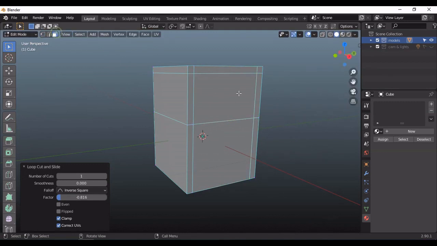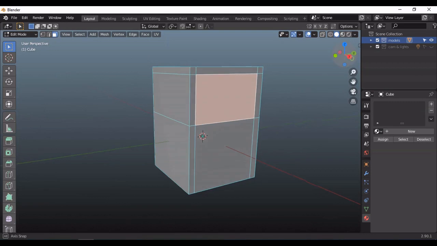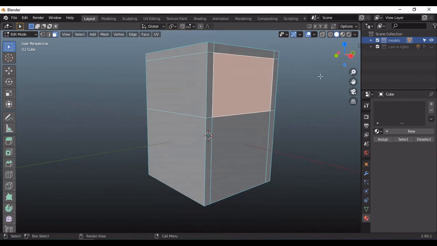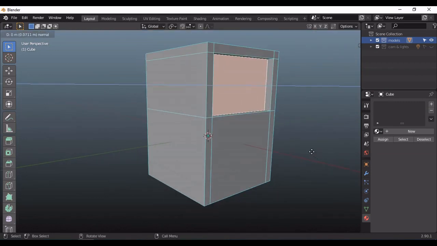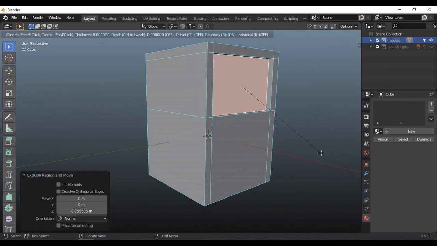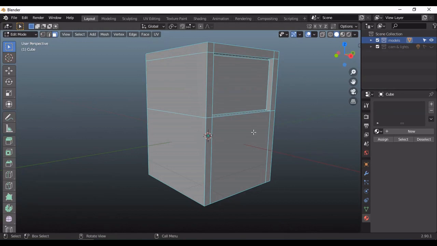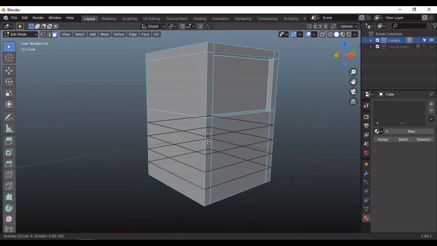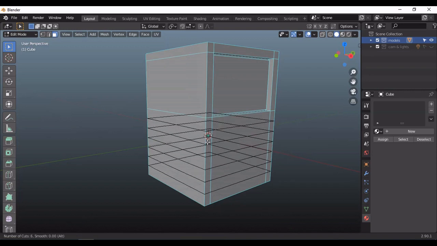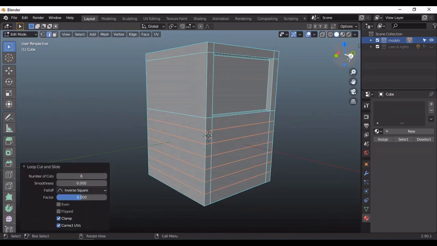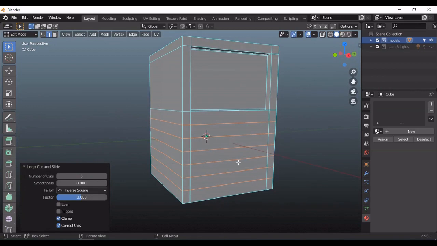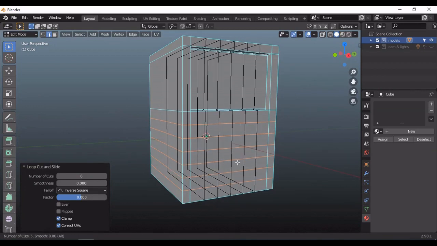Select the face where we will make our screen. Extrude it. Inset a face, then extrude it once again. Make horizontal cut loops. Now vertical cut loops.